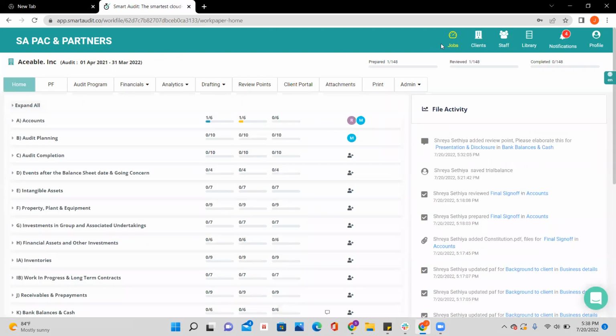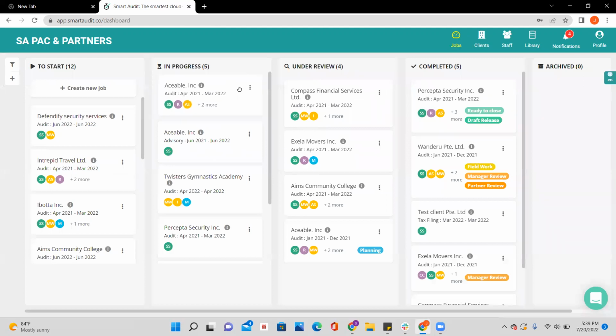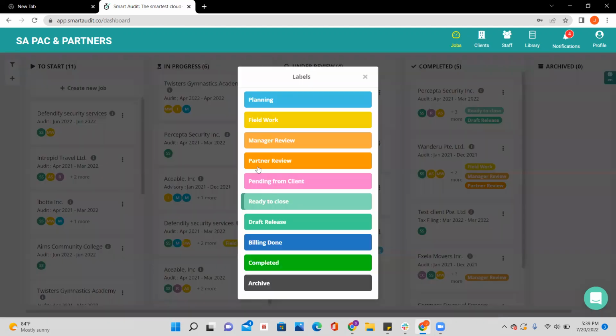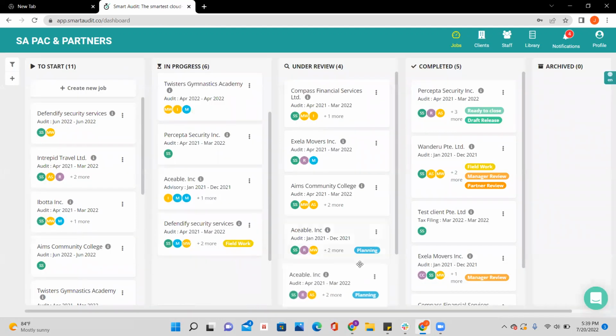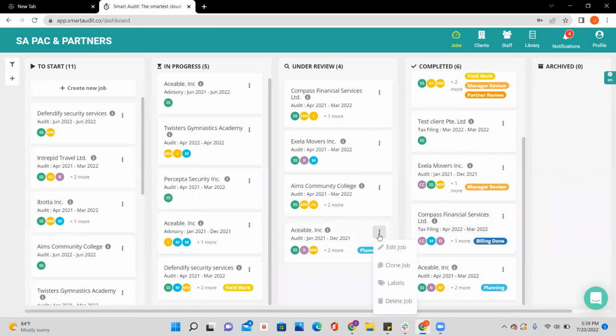Yeah. So since we have already started working on this job and now it is in progress, this is the job. I can put a label here, let's say it is at planning stage. When it is under review, you can just drag and drop it here under review or completed. Right? Now, you don't need to fill all these things in every year for the client.